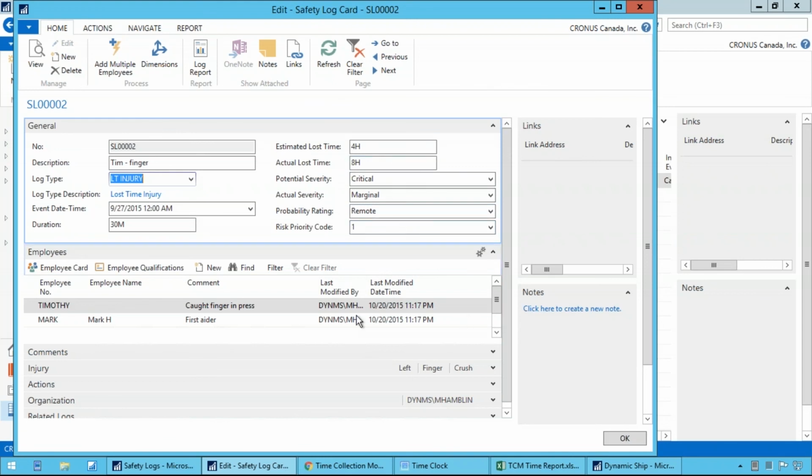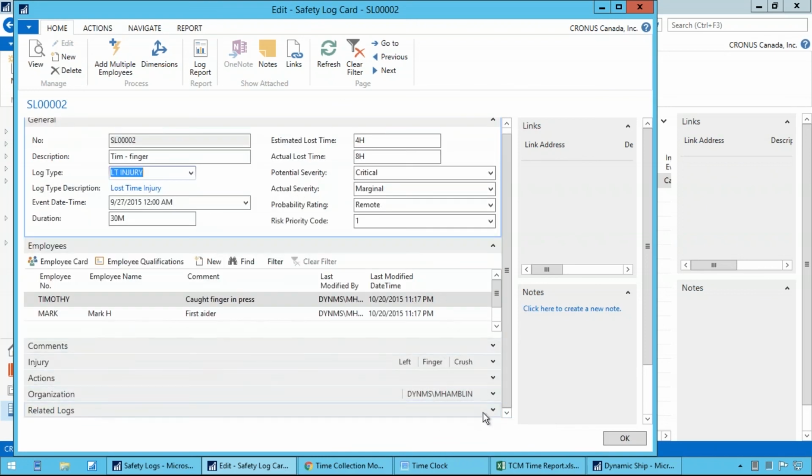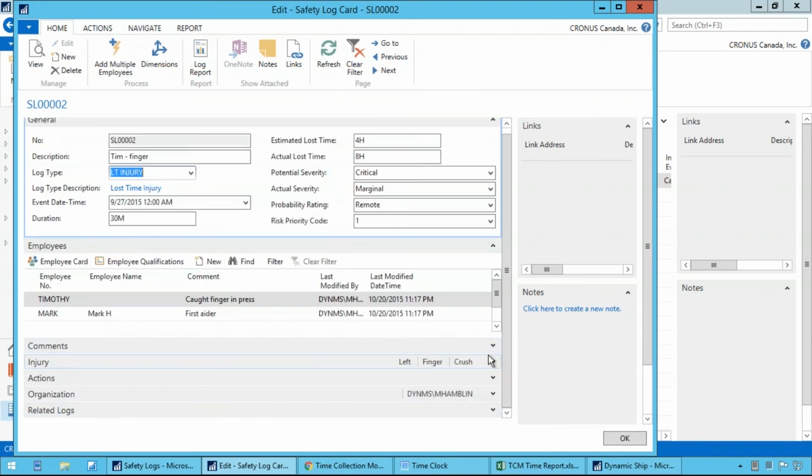So you can track injuries or whatever. You can track the employees involved with it. If you've got government claims and all that kind of stuff, you can track that in the system. You can track follow-up actions, related logs like follow-up training, those sorts of things. So it's actually a nice little tool, especially if you're managing a lot of this detail in Excel or something like that today.